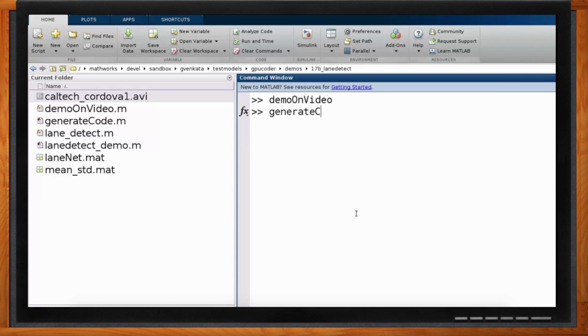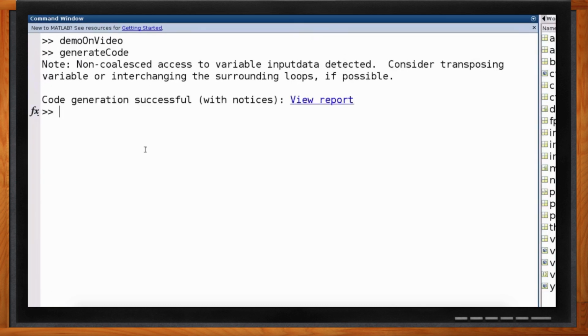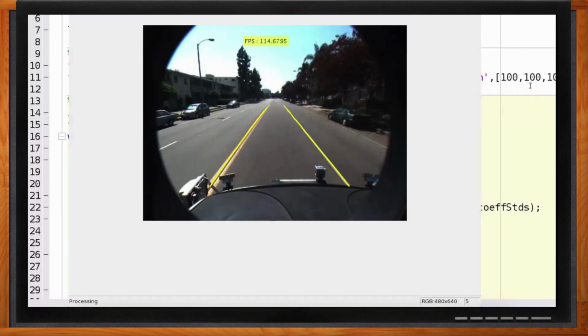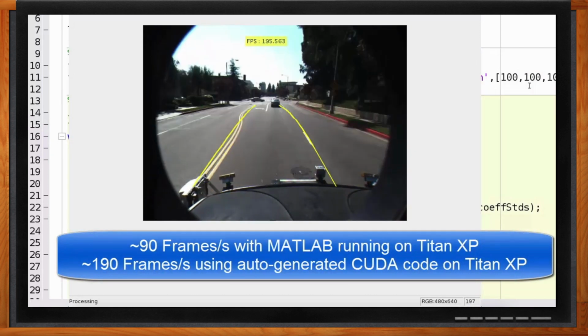GPU Coder allows you to generate code automatically. Once you generate code, we now have C CUDA code, which is not just MATLAB, and you can take that C and CUDA code and put it on the computer in your car. And it'll run in the car. So we're now testing the generated code, and you can see it's running a lot faster than just MATLAB, and that's what we want. The generated code needs to run really fast for us to respond to the changes in the lanes and the environment.